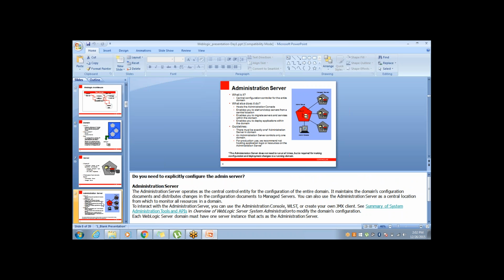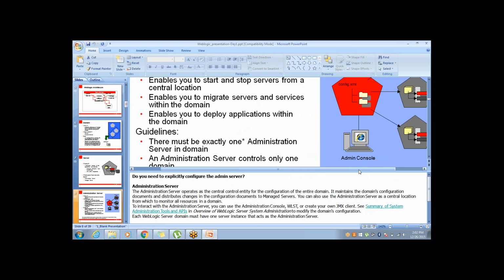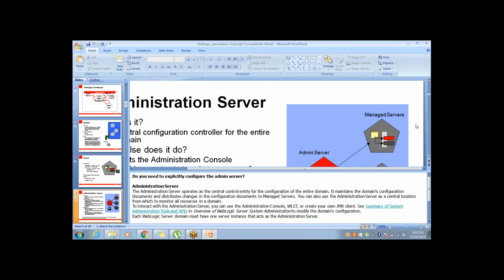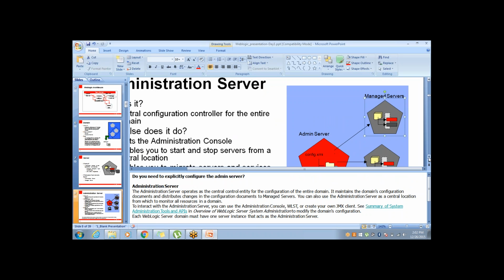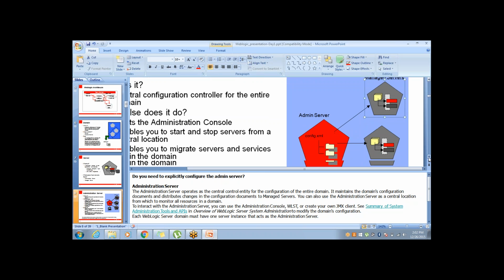So now we come to the admin server, the administration server. In the slide it is marked in red. I guess it is very small to view. Now I think it will be clear. Let me adjust it. So here we have one admin server, and as I mentioned, we can create one or more managed servers. But the admin server will be only one. That is why it is marked in red.